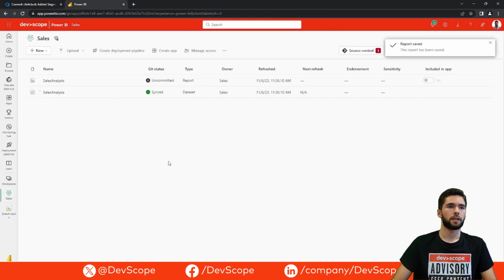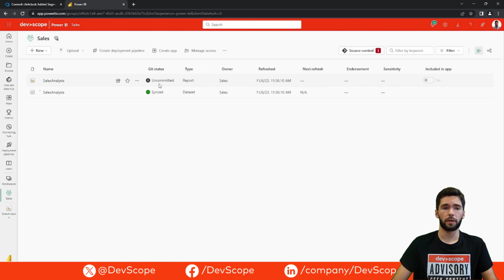and if we go back to the workspace, we're now going to see a new status. As you can see, the sales analysis report now has the uncommitted status because we have done some changes here on the workspace and we haven't committed them yet to the Azure DevOps repo.